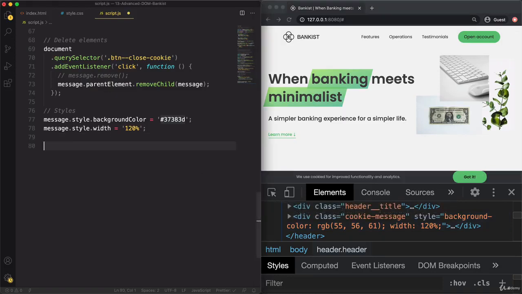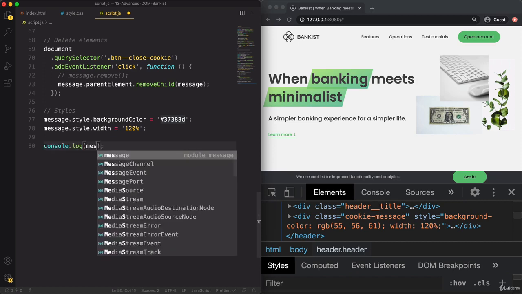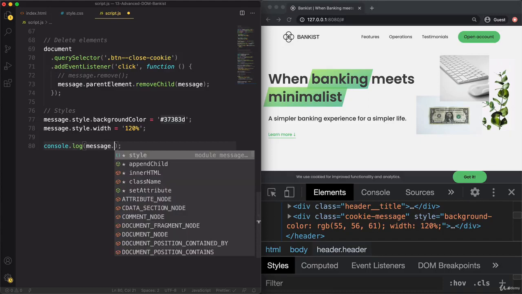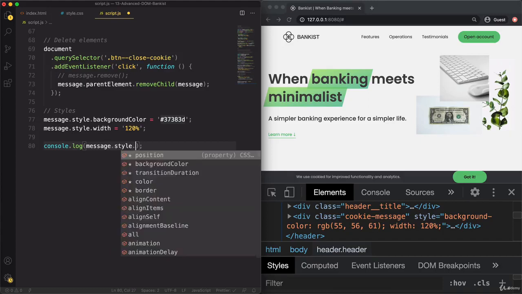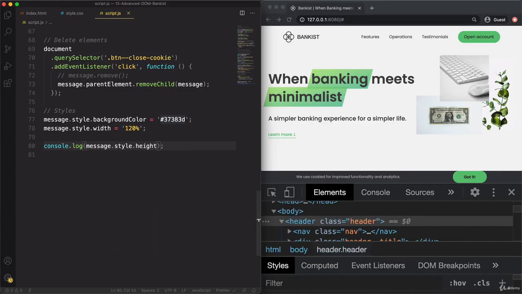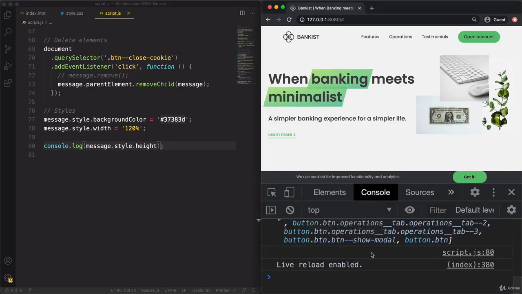Now, you might think that we are able to also read styles using this. So using the style property. But let's see what's going to happen. So message.style, and let's say we want to get the height. So let's see what we get. And we get, well, basically nothing. And that's because using the style property like this here only works for inline styles that we set ourselves, also using the style property. So it's going to work, for example, for the background color.